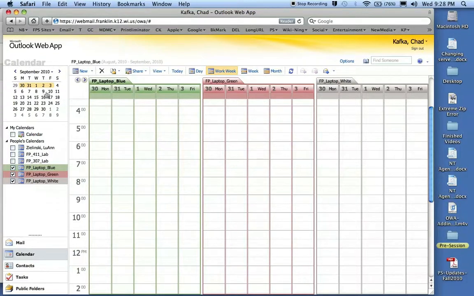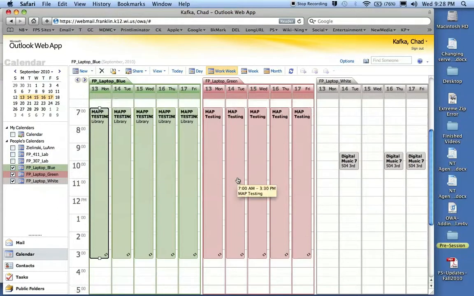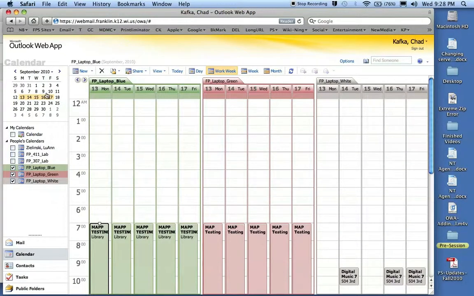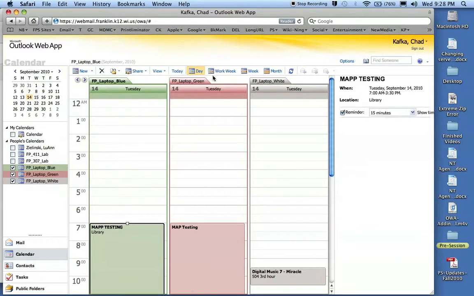You can jump to different weeks using the mini calendar over here. So if I wanted to look a few weeks out and see what is on the calendar, I can see if I go into September that things have already been reserved on the laptop cart for map testing. You can use these view buttons at the top if things get a little too cluttered with what you're looking at. You can narrow things down by going to the day, again using the mini calendar over here to jump to a specific day if you're looking to see what's already reserved. I'll put it back to work week here.